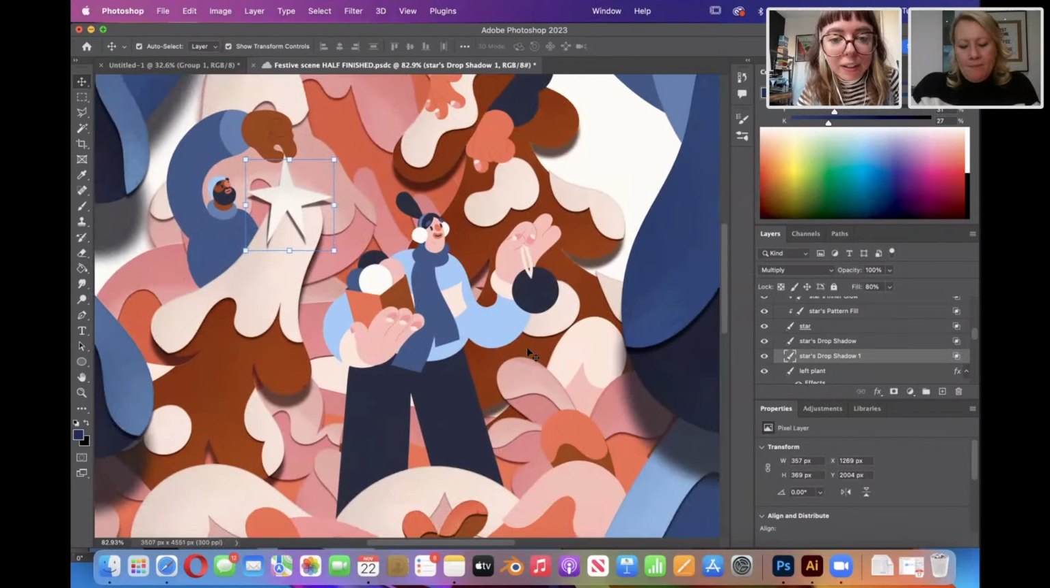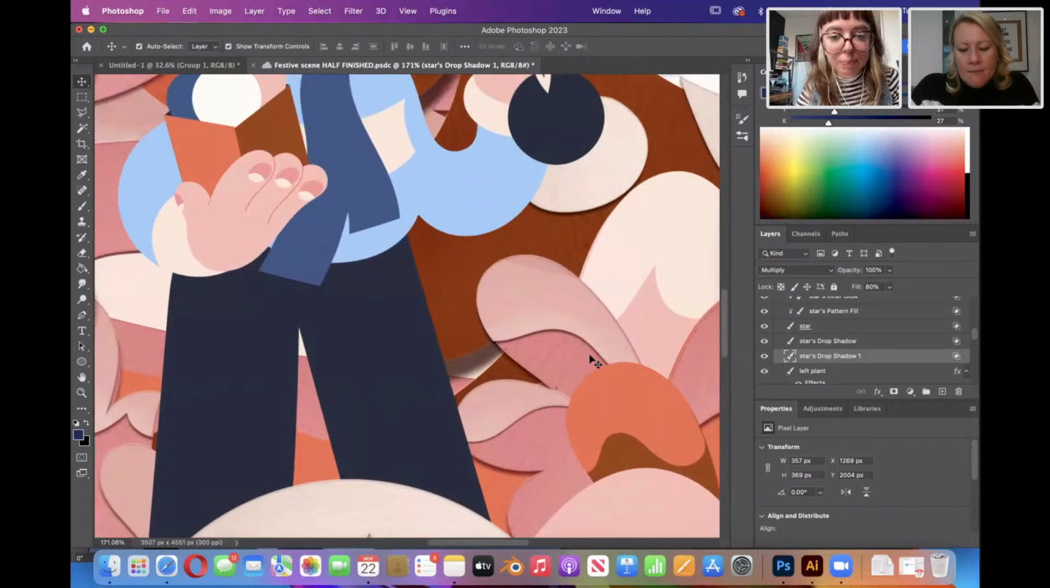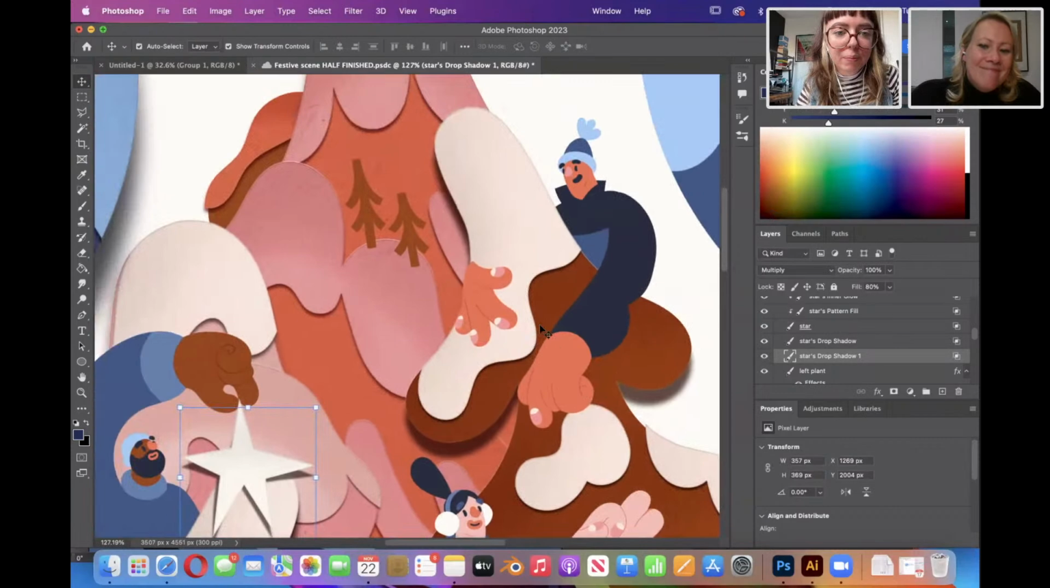And then just varying the depth and the shadows of all the little bits. So some bits are much further away, so the shadows are much larger and blurrier, but some bits are stuck straight on top of something, so the shadows are going to be a lot cleaner. So yeah, that's essentially it.